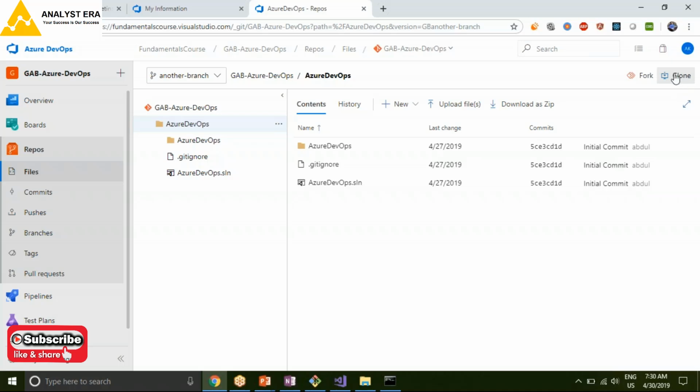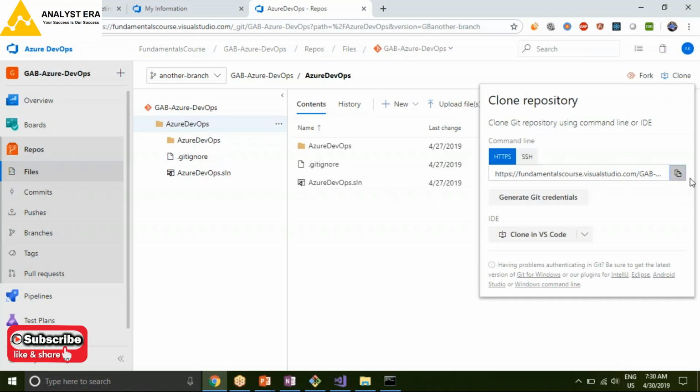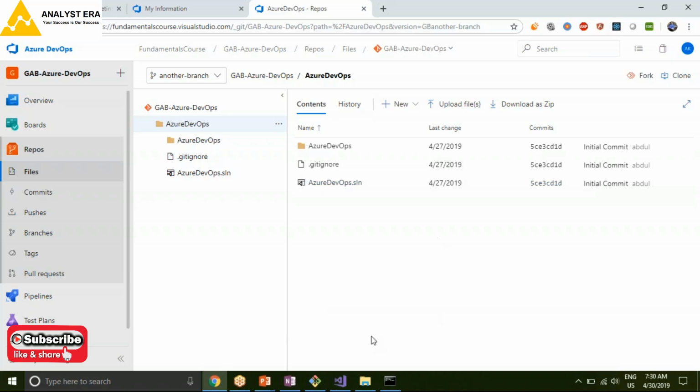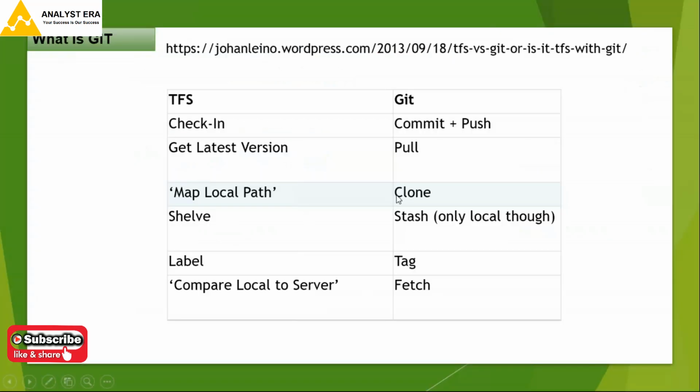You will see the clone option also in Azure DevOps. These are all Git commands. I click on clone and take that cloned URL, and copy it into my local machine. I'll clone the repository. I'll not map to local path. So this is the difference from the TFS world.